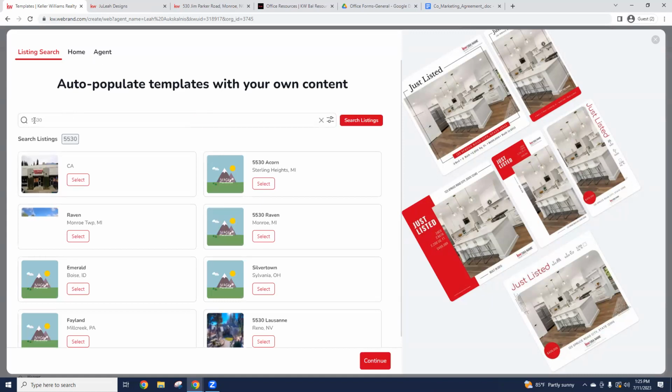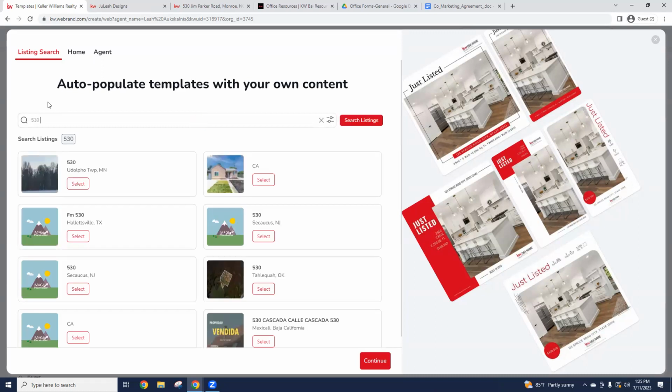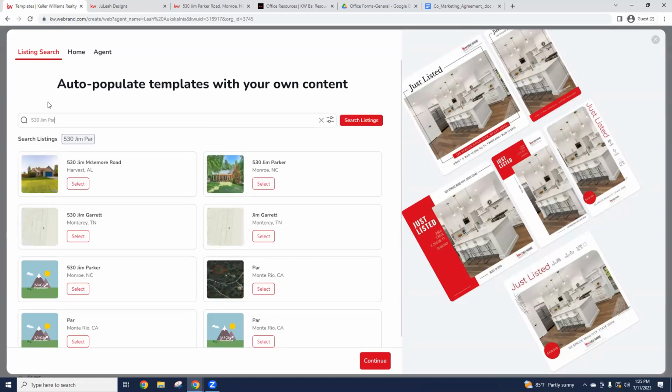You can, I mean, if you want to search for this listing too, so you can do it with me, feel free. I know I'm struggling a bit, but it's 530 Jim Parker. It's the one in Monroe. So if you want to use it just to see how it works, it's 530 Jim Parker, and you can click select. This is the full address. And click continue.